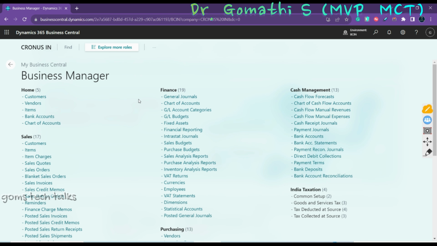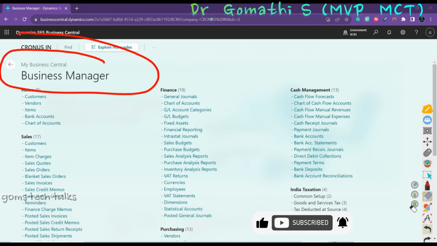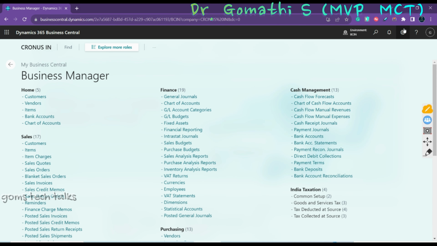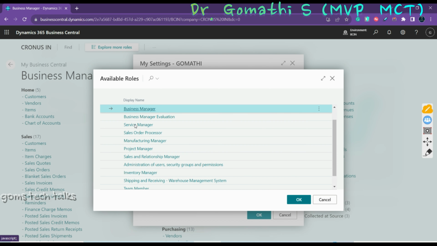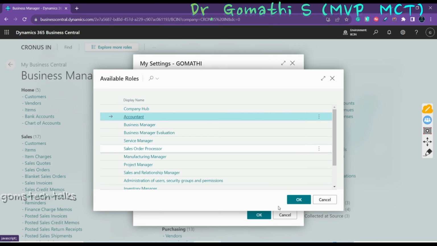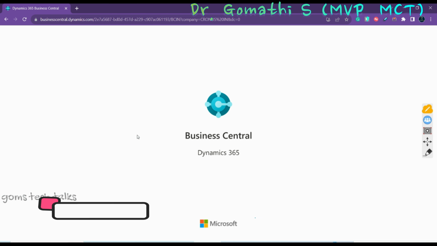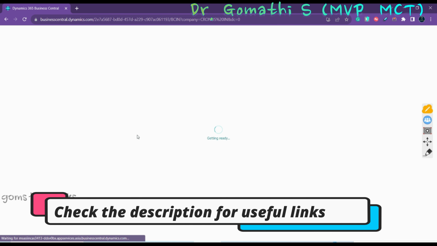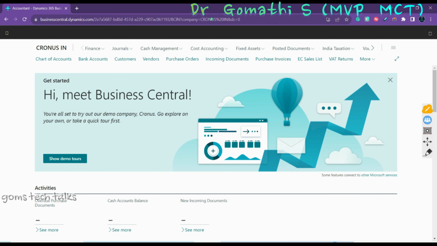So this is for a business manager. You can see all these are for the business manager. If you want to change, let us change it to accountant and click OK. Let us see what is available for an accountant as well. Each element on this Role Explorer page is an action that opens a page. Let us try to open that and see.